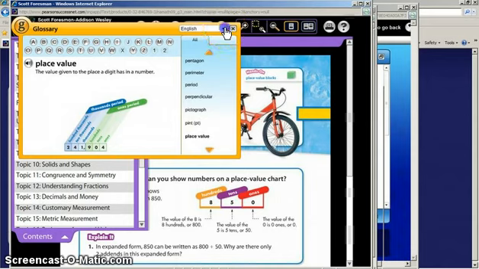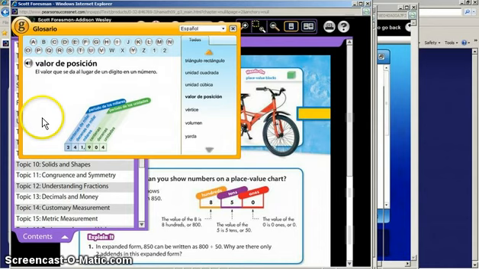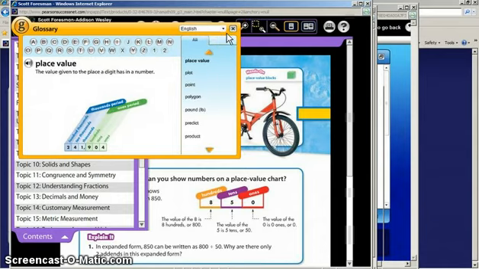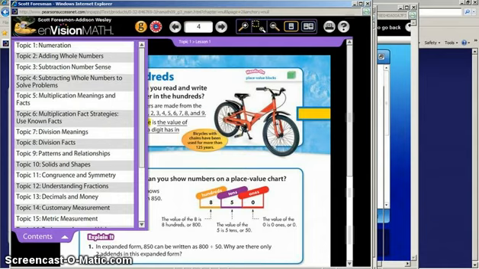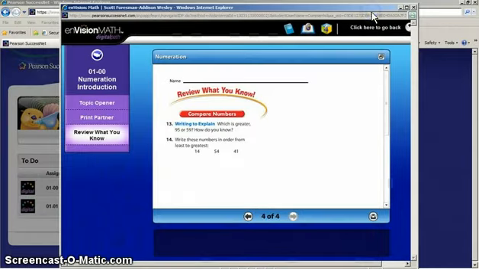Also, a nice feature is I can click this onto Spanish. Valor de posición. El valor que se da al lugar de un dígito en un número. This is a great tool. It can go between English and Spanish. So let's close this window out, and we'll close here.